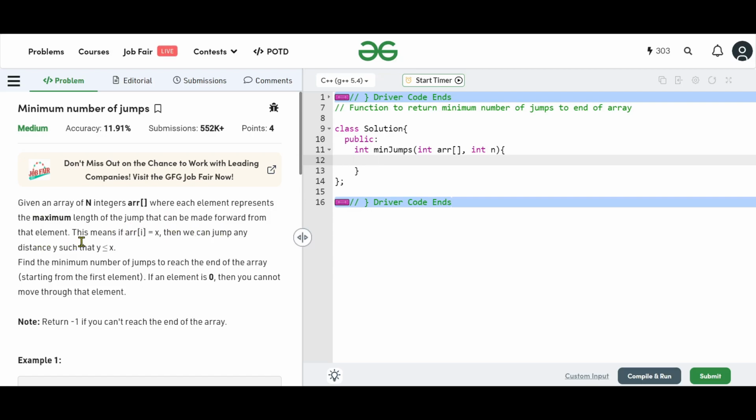This means if ARR[i] is equal to x, then we can make any jump distance y such that y is less than or equal to x. Find the minimum number of jumps to reach the end of the array starting from the first element. If an element is 0, then you cannot move through that element. And here it is given in the note, return -1 if you can't reach the end of the array.